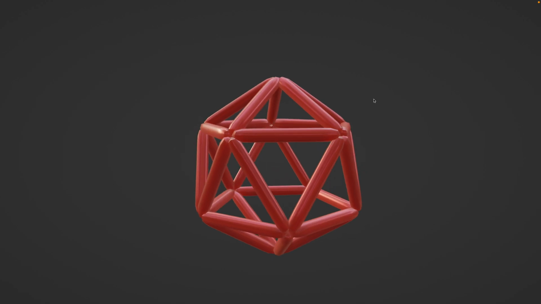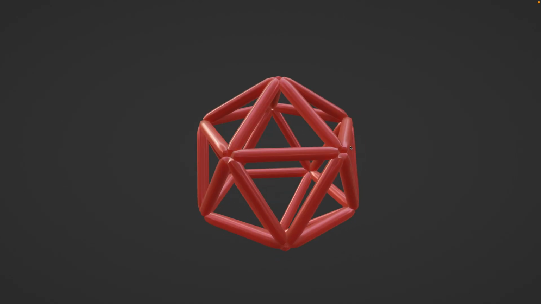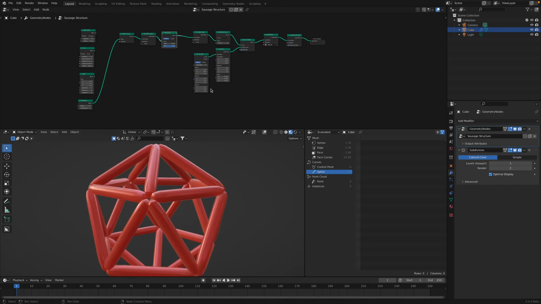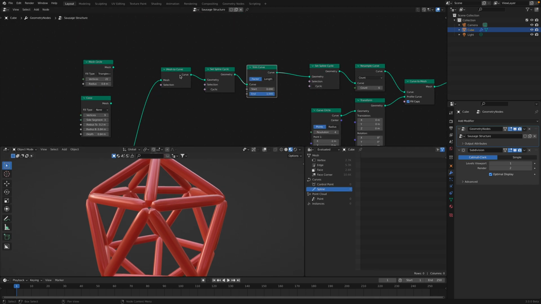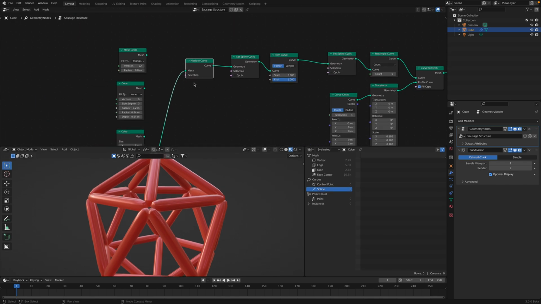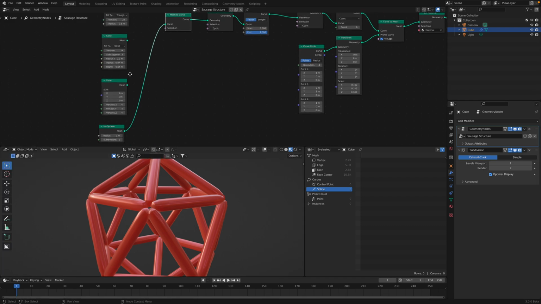In this episode, I want to share with you this node tree that turns any polygon into sausage. So basically, this was taking advantage of the mesh to curve node, which practically turns a polygon into polygon edges.